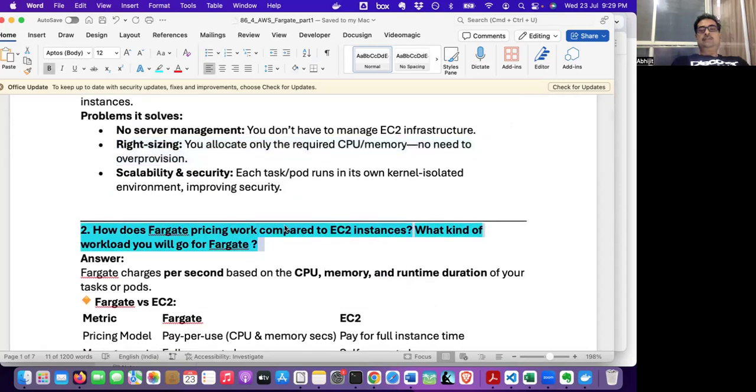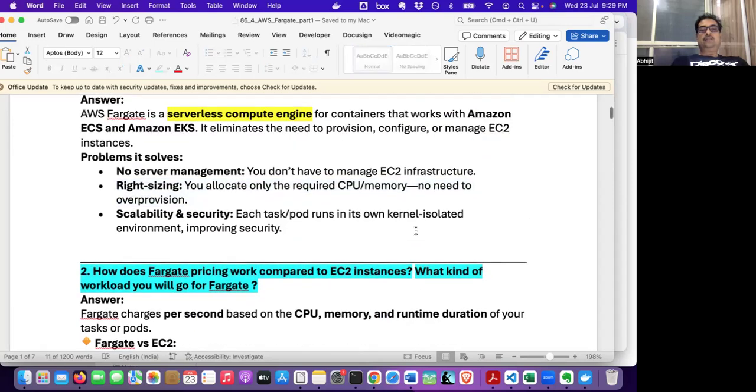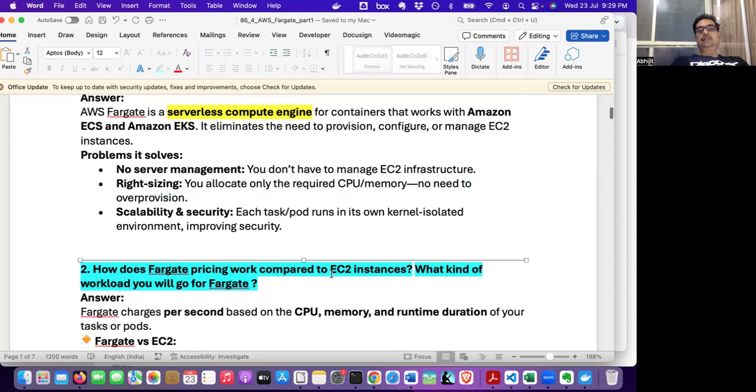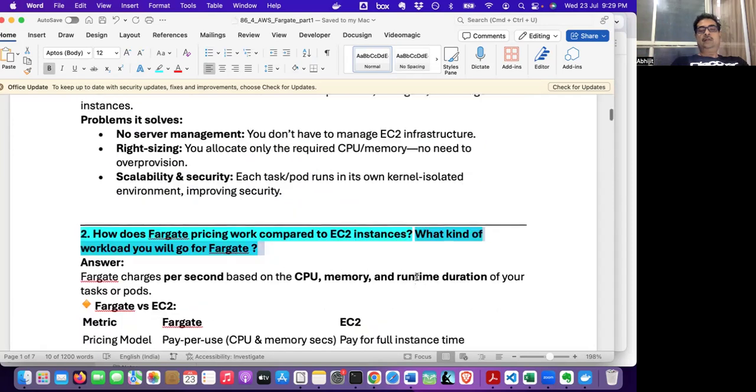How does Fargate pricing work compared to EC2 instances? What kind of workload would you go for Fargate? That will be the follow-up question. What is the pricing? And what kind of workload would you go for Fargate? Why not EC2? When would you go for EC2? When would you go for Fargate?